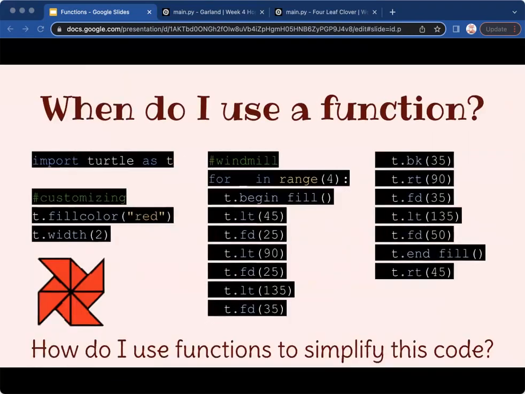This code has no functions. It is also really hard to read. We can use functions to simplify and make it easier to understand.